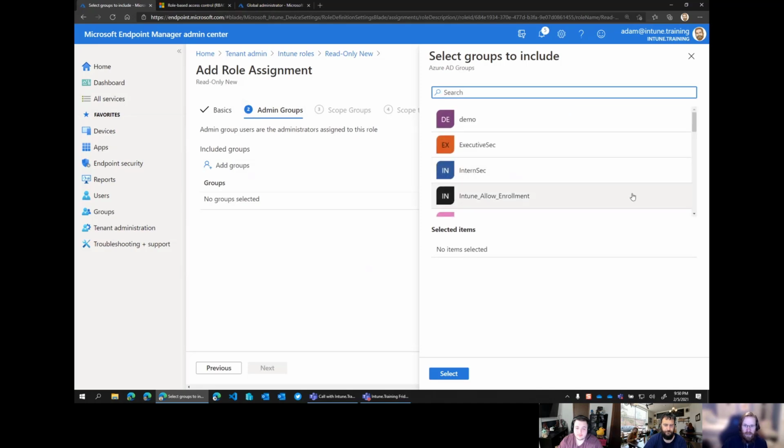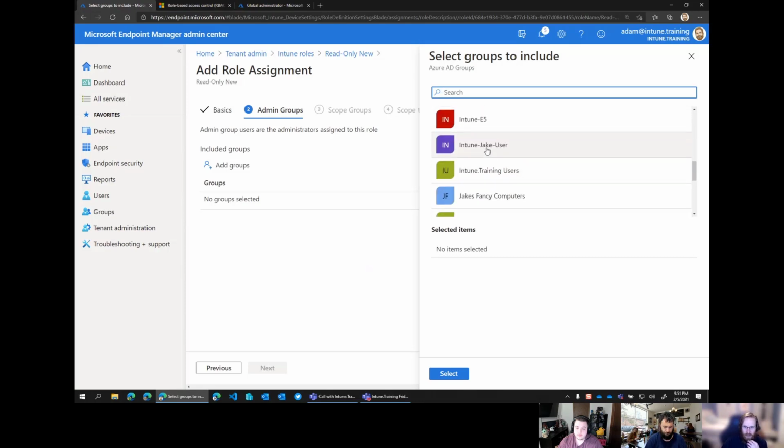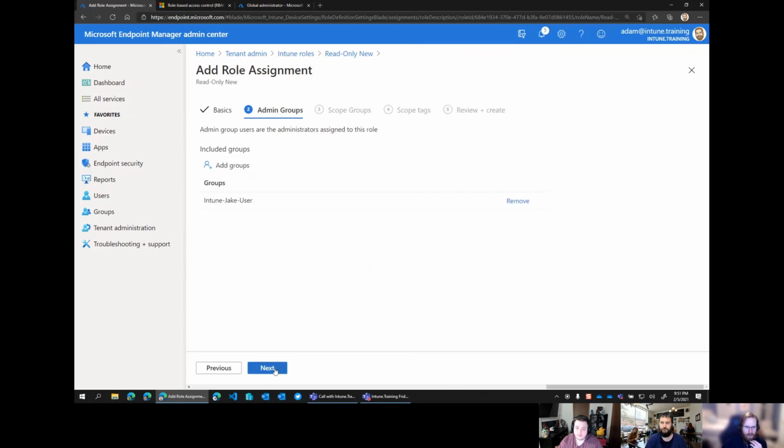That this is going to give them the privilege that you just set up. So in this case, we gave it read-only to several different roles or different objects, properties. So now we get to assign it to a particular group of administrators. And so we're going to do Intune Jake user, because we know that Jake's in that. So that'll make sure that we give him permissions on that.